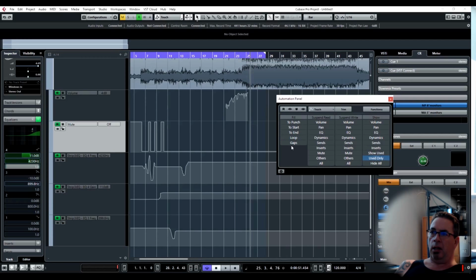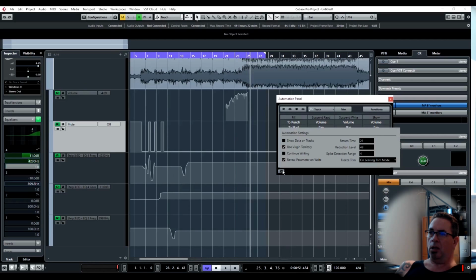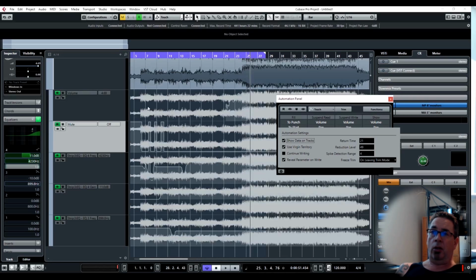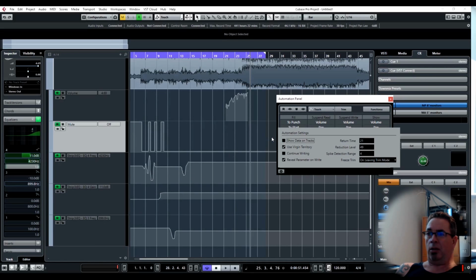Let me see if we should start with the settings first. Yeah, let's just knock this out. So, show data on tracks. Basically, if this is checked, you get the waveform for the actual audio track showing up there. It can be nice when you visually want to make an automation move at a certain point. You can look at it. It's too much information for me, so most of the time I just leave that off.